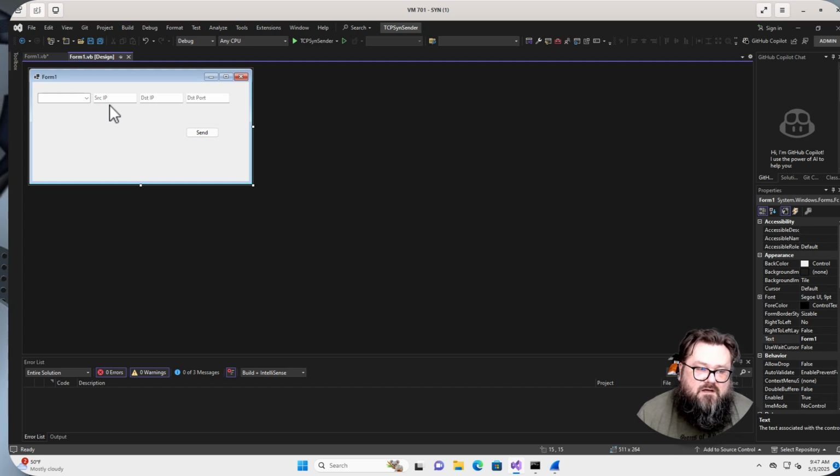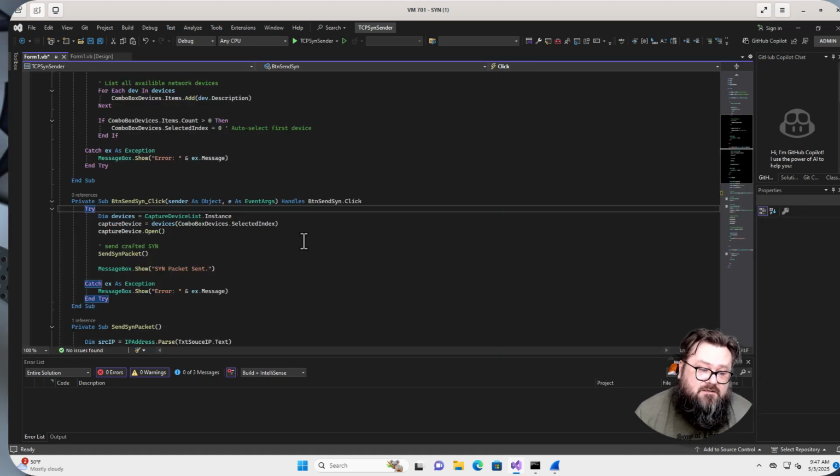Cool. All right. So we got source IP, which I need to grab. We could automatically grab it, but I'll let you guys improve this, right? Destination IP, destination port. We could have added one for the MAC address. I think that's a great exercise for you guys. We got our combo box. We got our send. The magic happens in the send button, so let's take a look.